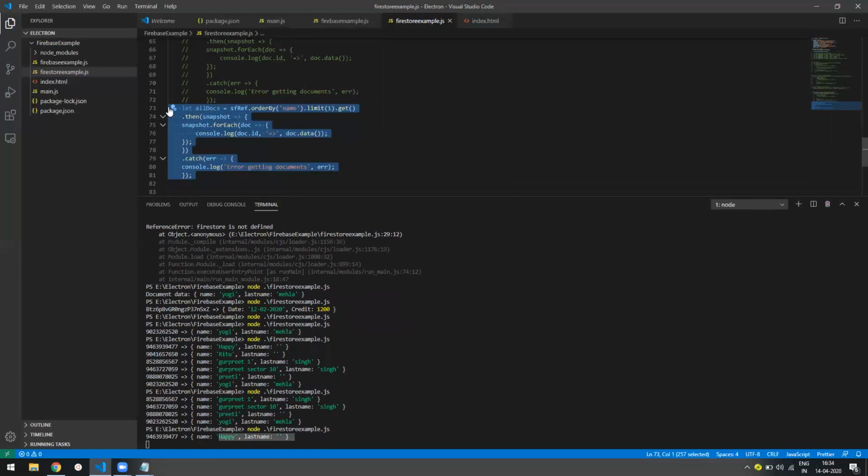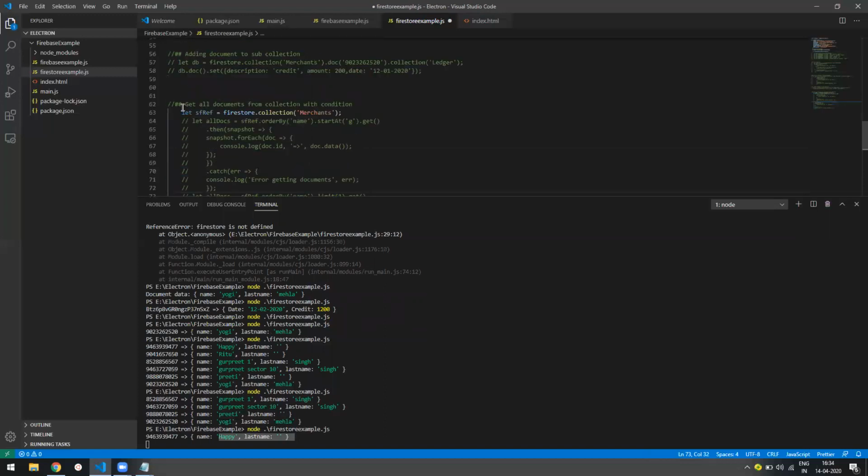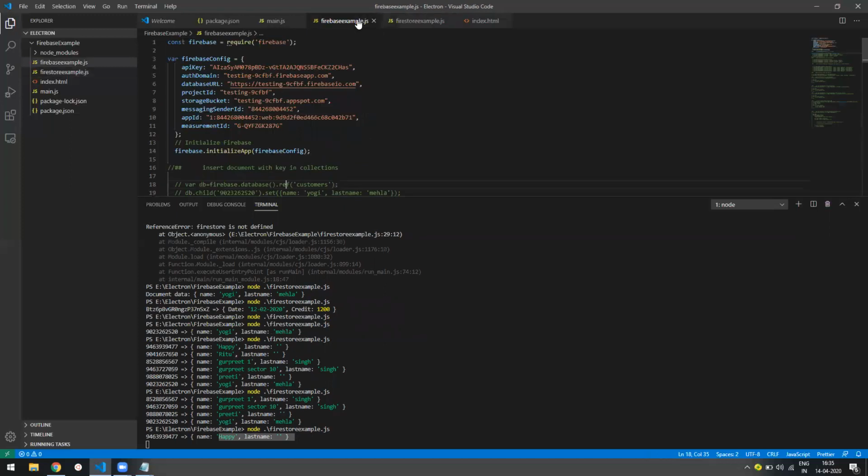I queried all sorts of queries, and this script will be available. You can just post a comment at the bottom and I will share the scripts with you. So these two examples will tell you how to work with Firebase and Firestore, both the real-time database and Firestore. If you have any confusion, please let me know in the comments.